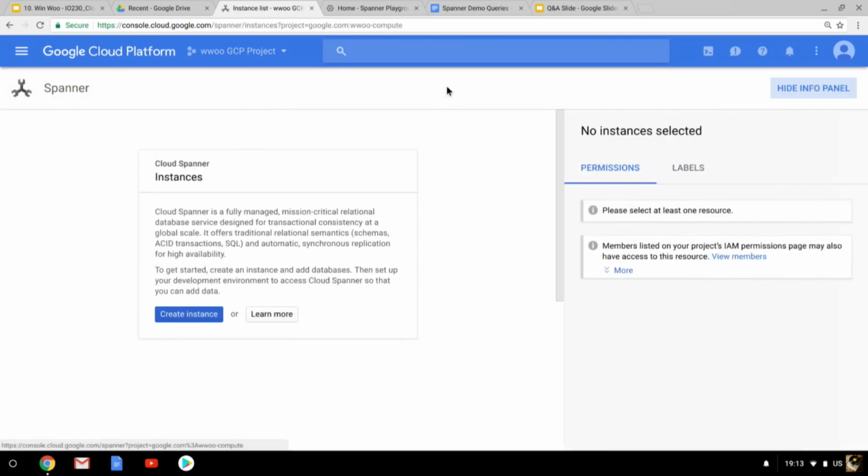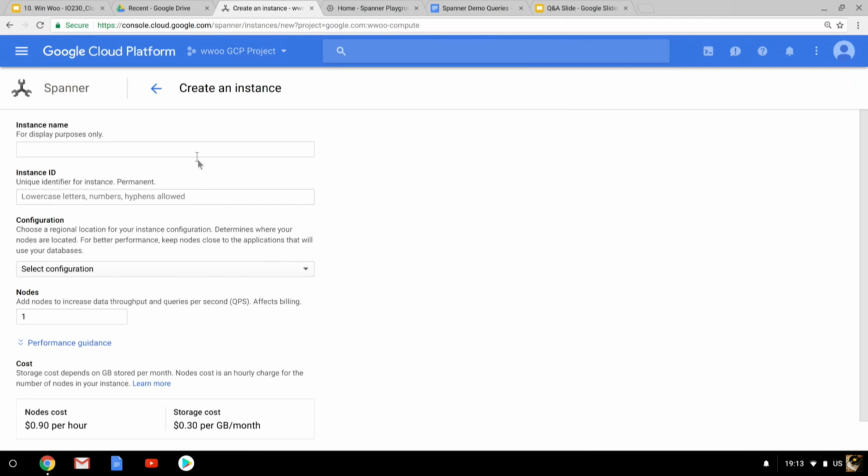And I'm going to show you basically how you can create your first Cloud Spanner database. So I'm going to click on Create Spanner Instance, and I'll give the instance name something that somebody would typically use Spanner for, and that's Mechanic. And you'll see that the instance ID is automatically populated.